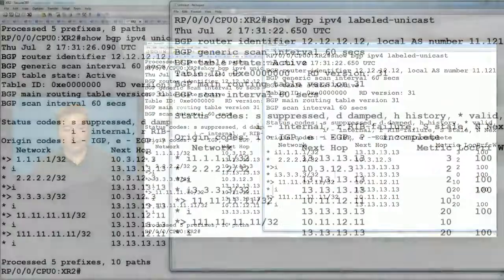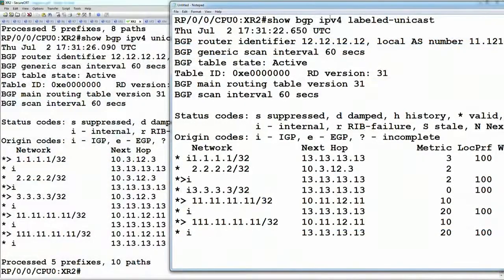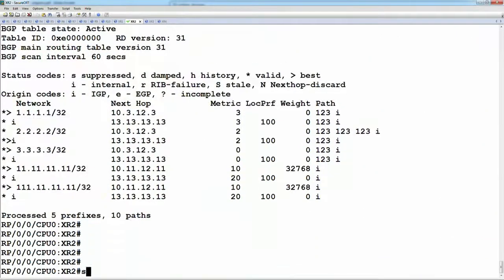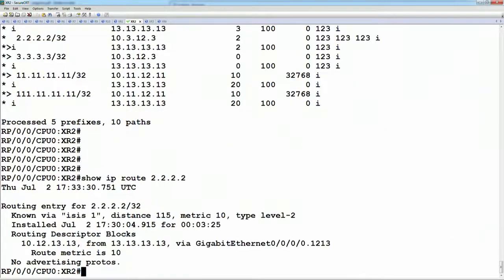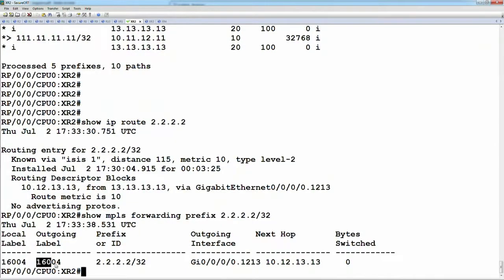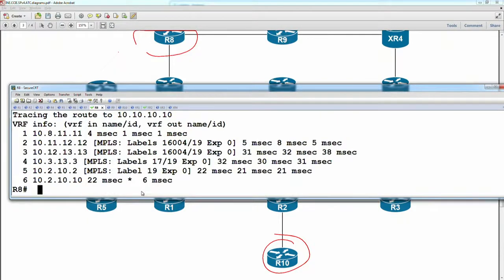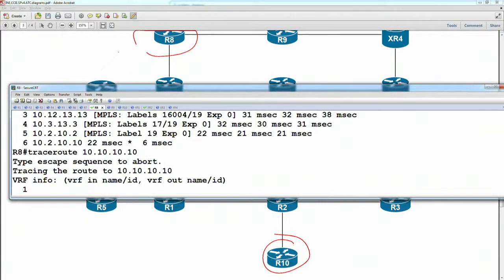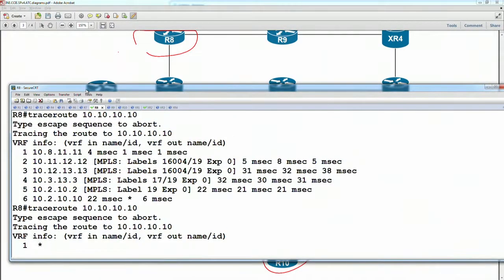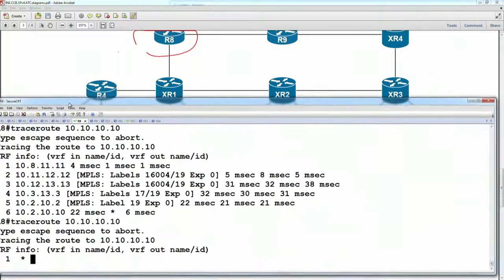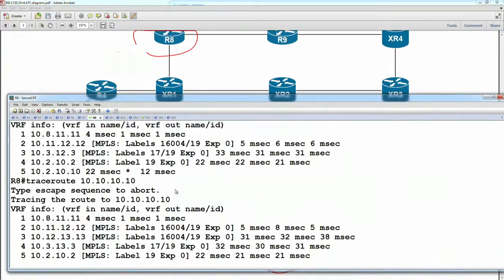So what the problem is here in this case is that from XR2's point of view, if we say show IP route to 2222, it says I'm using 13 to get here. If we show the MPLS forwarding table for the prefix 2222/32, it says use label 16004 towards 13. This is how we're switching the packets outbound. So when we do that trace, this specific label number, well, it's not that one. Actually, it broke both of them in this case.